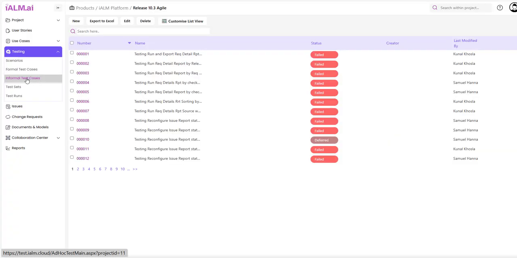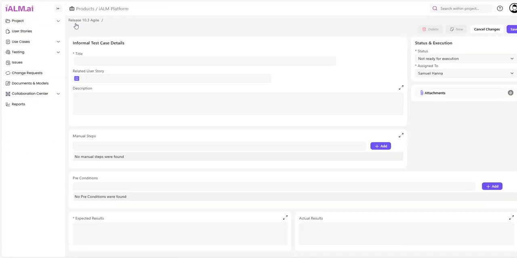Here you can see all the informal test cases that were created for this project, regardless of whether they were created from a scenario, or directly from a user story, or even just created like this one I'm about to create. Now I just have to go here to create another informal test case. Again, this would be a good way to document what testers are doing when they practice exploratory testing. We just covered the 3 methods by which you can do informal testing in iALM.ai. We strongly recommend that you watch the recording titled Formal Testing in iALM.ai.